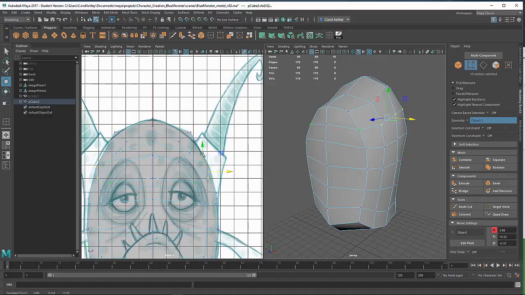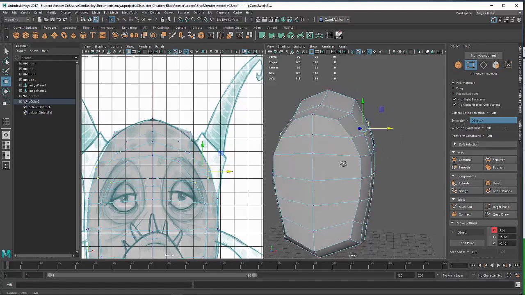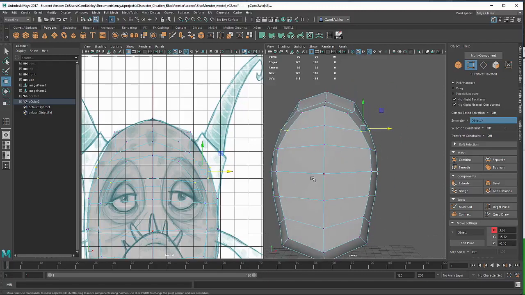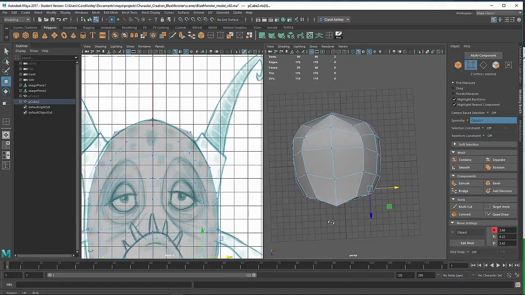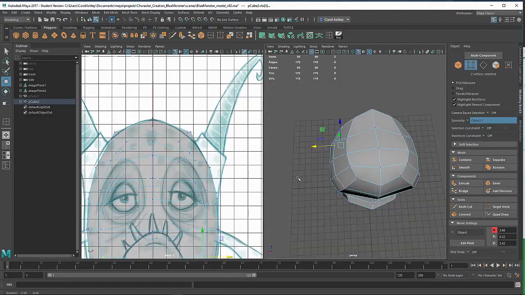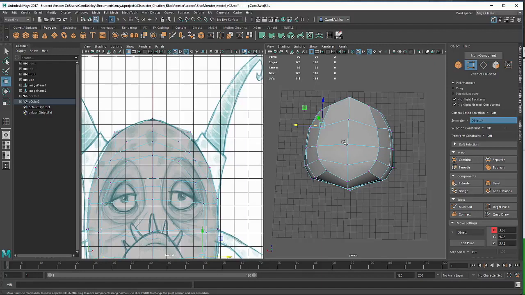Okay, so I'm following the curvature of the character's head, and I'm not really looking too much right here where the horns are connecting. I'll worry about that later. Okay, and I feel like these need to come in just a little. Okay, and just looking down here, the back of the character.